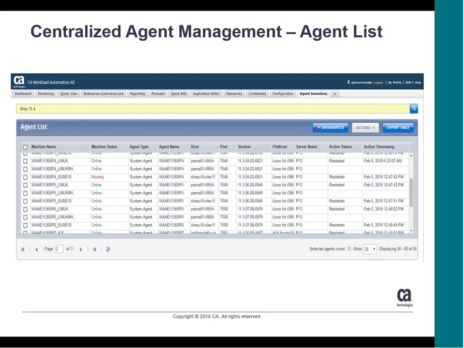various fields pertaining to the machines that are defined in the AE environment. So you can get the details like machine name, then machine status, agent type, whether it is system agent or whether it is a legacy agent as well. Those details are also listed over here. Agent name, the name that is defined as part of the machine definition. The host, this is typically the machine where the agent is installed and up and running.